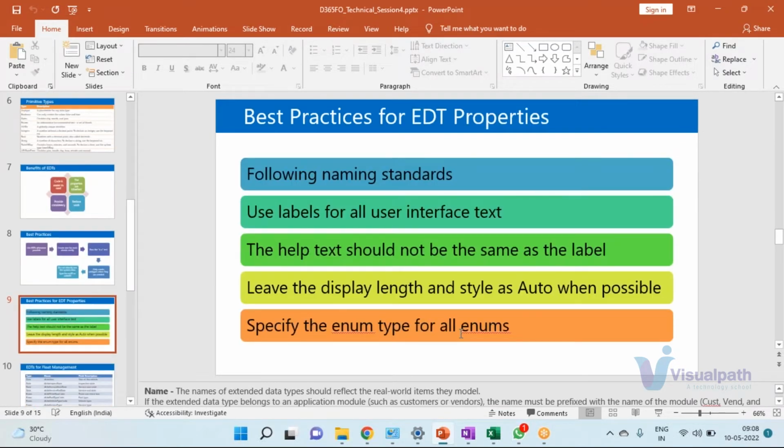Again, the properties: naming standard is very important. Labels and help text should be there, and if you're creating an enum, it should be an enum type, and display length and style should be auto whenever it's processed. I'll show the display length on the screen, but these are self-explanatory, which I discussed just now.